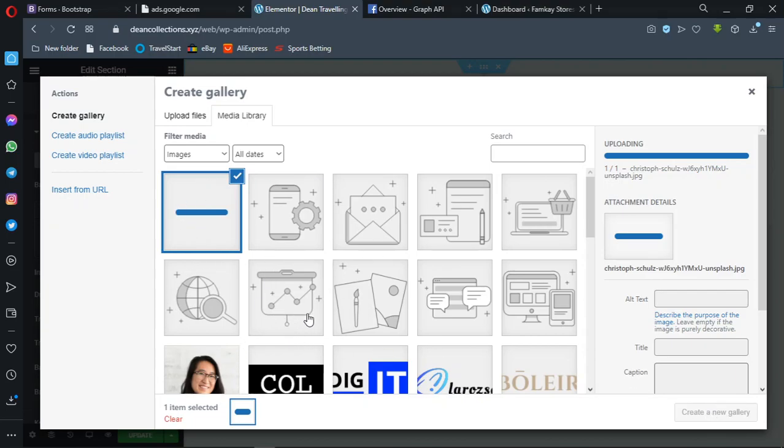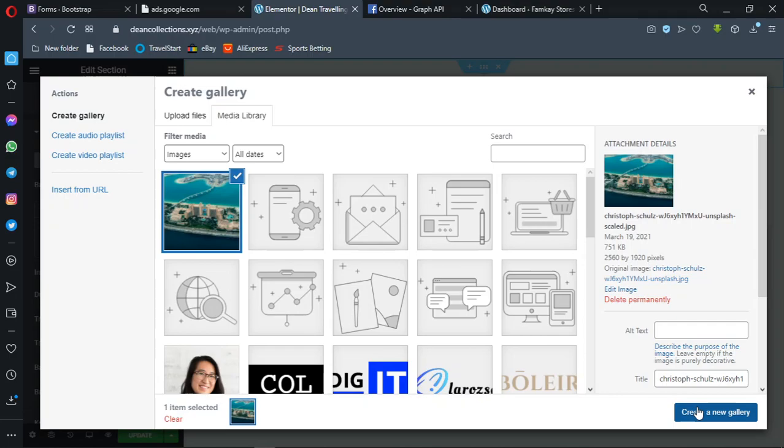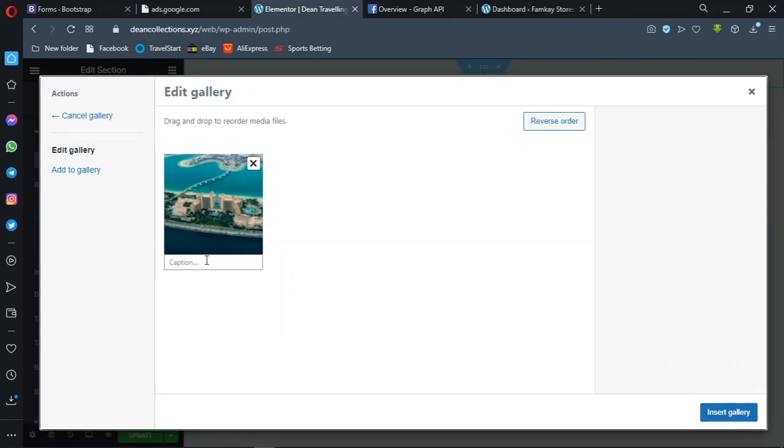Sorry, my network. So now a lot of people might be asking what this alt text is. Sometimes some people's network might be very slow. So this alt text is what you show instead of the picture. You can just add something like Dubai. But it's not compulsory you add it. It's not compulsory at all. So we'll click insert gallery.